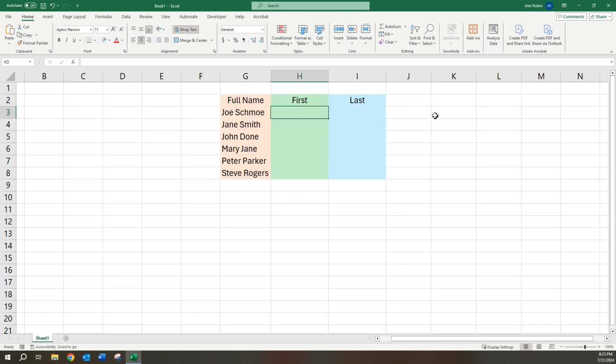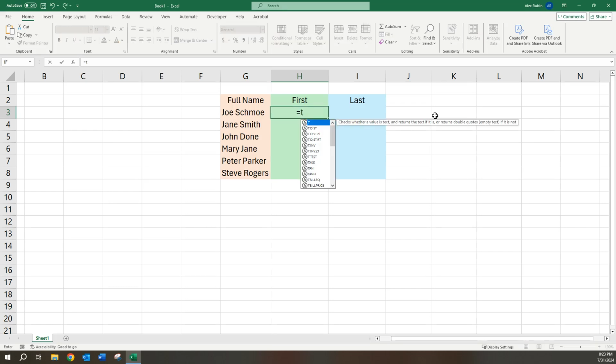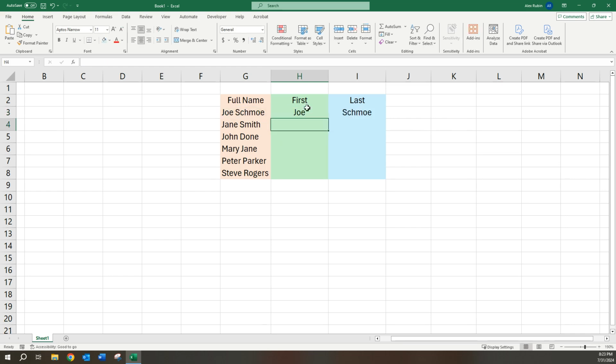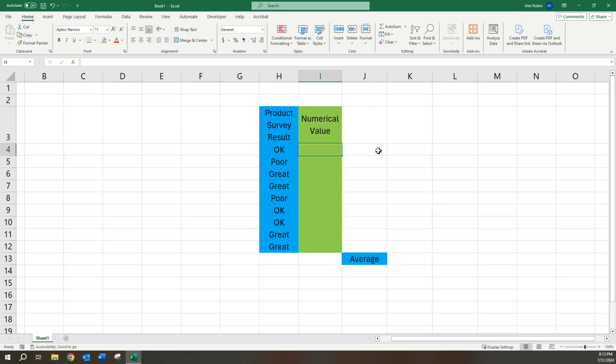Use the TEXTSPLIT function to quickly separate text in a column into 2 new columns. Equals TEXTSPLIT. Choose your cell, and then choose your delimiter, in this case, space. Close and done. Copy this into all of your rows, and there you go.